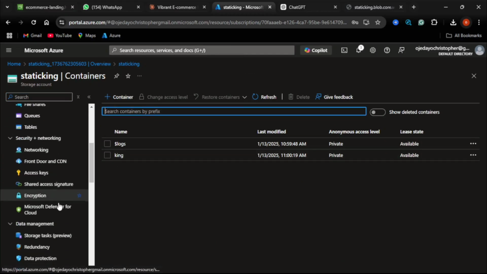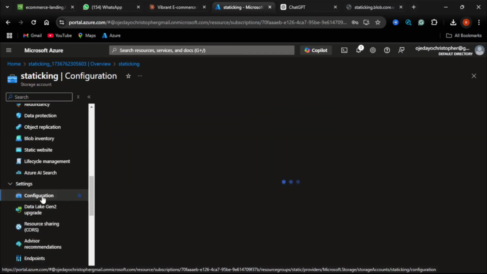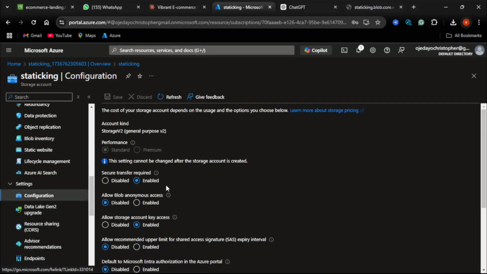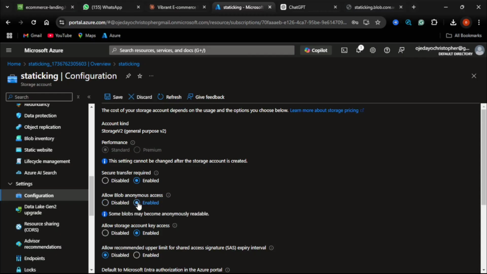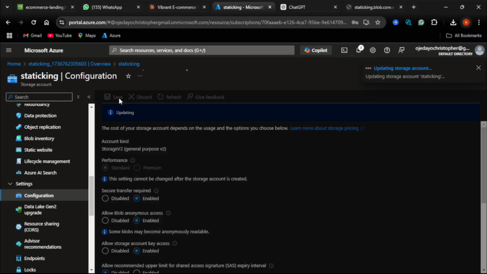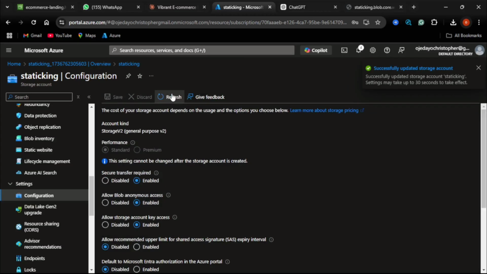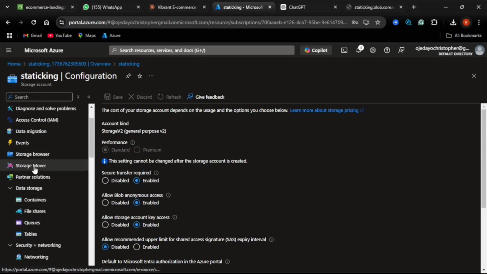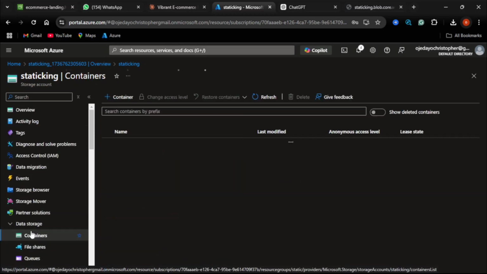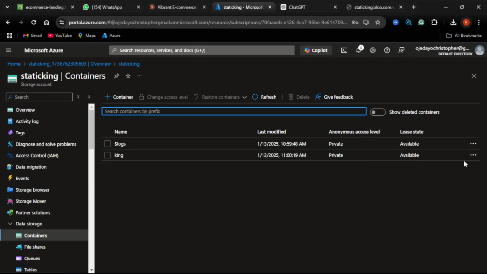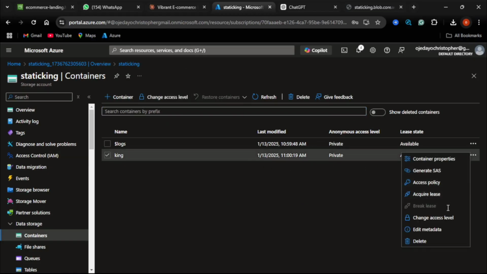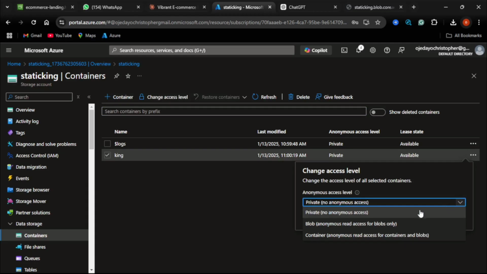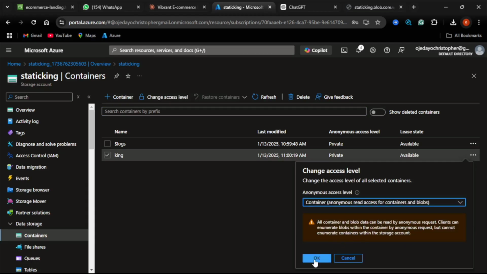Here's our container. Now scroll down, go to configuration. Now, this allow blob anonymous access, enable it, then click on save. Make sure you refresh, then go back to your container, then click on this. Now change access level to anonymous, and so on, then click on OK.